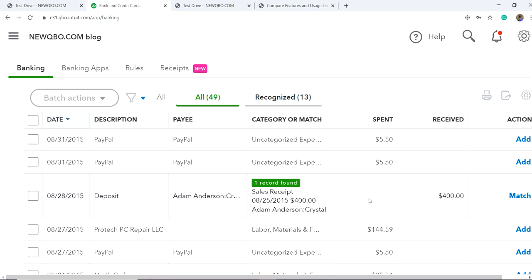So let's just talk about the difference between add and match. Add is basically you haven't created a transaction, and now you're creating a new transaction. The match means you have already created a transaction, and you just want to match that transaction to your bank feed, and that way it won't duplicate that income or that transaction. So if you have already created a transaction in QuickBooks, you don't want to add.